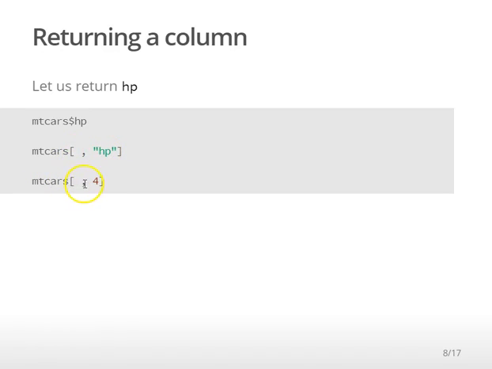Again, mtcars, the first argument is for rows, empty, which means I don't specify anything, meaning give me all of them, and the fourth column.